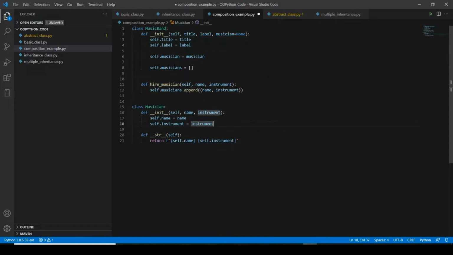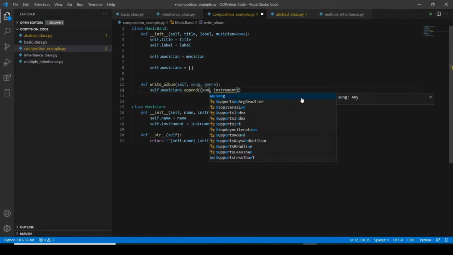Title may not be the best word to choose, but we want to sort of separate the name in musician and the name in music band. And now the hire musician method, well, we can change that as well. Let's say we want to write albums instead of hire musicians. So I'm making it up as we go. You might want to refactor my code later as your homework if you want to, but here we go.